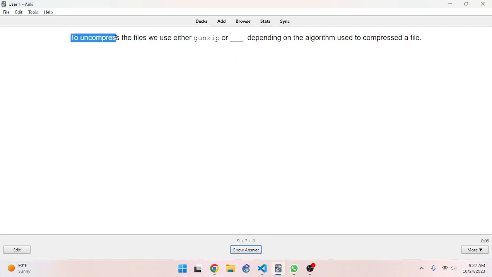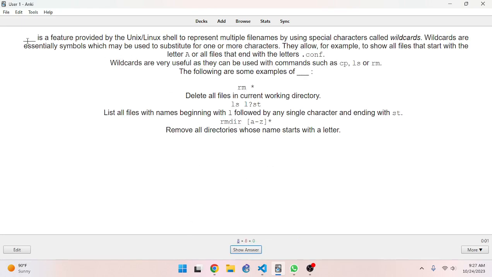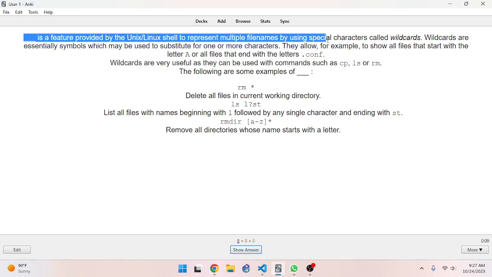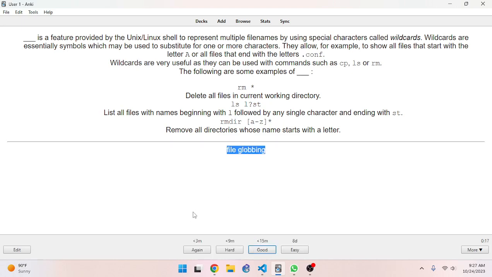To uncompress the files, we use either gunzip or bunzip2, bunzip2. So almost, but not quite. Blank is a feature provided by the Unix/Linux shell to represent multiple file names using special characters. So this is globbing. Yes, file globbing.